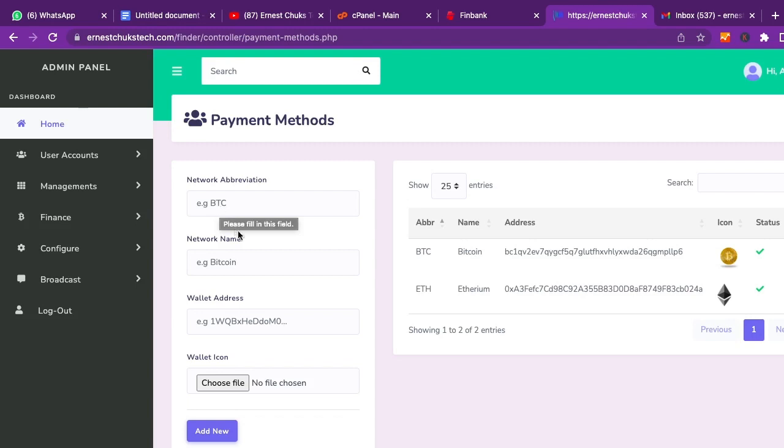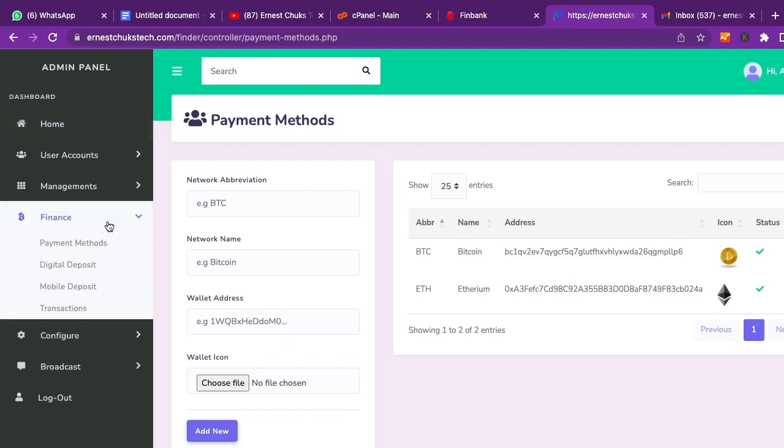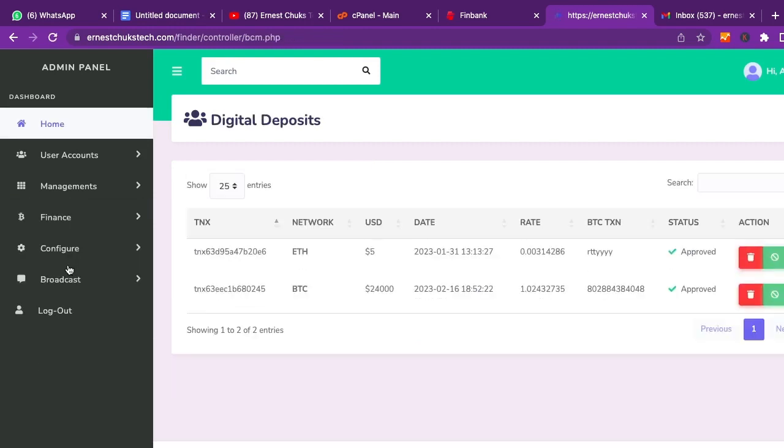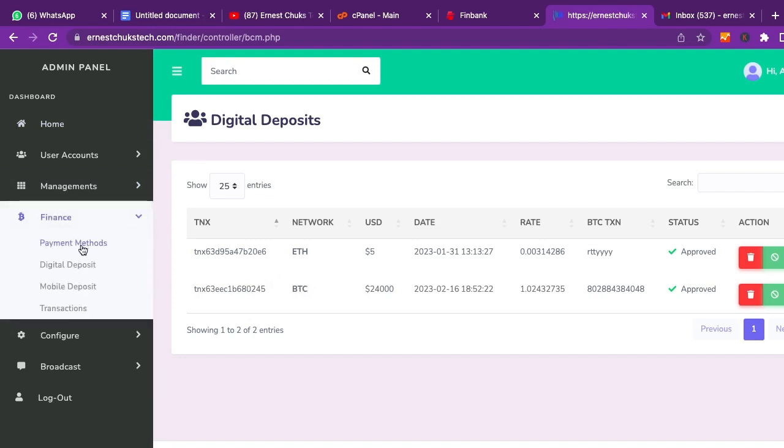Then you can create a payment method right here, add it by clicking this button, and then if any user wants to add money to their account, they can quickly use the payment method, and it will come in very handy. Moving down in the finance submenu, we can see the digital deposits and all that. You can see that this is the Ethereum and this is the Bitcoin. It's still the same with the deposits, and still the same with the payment methods.